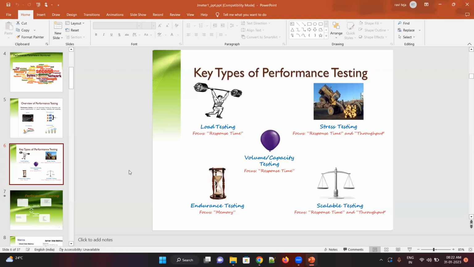If other people are coming to access, there could be no memory. So that's where inner testing will come. Inner testing is nothing but we'll be running our testing for like 8 hours, 10 hours, and we'll be concentrating on how memory is recreating or how the memory is performing. That's called endurance testing. Right?